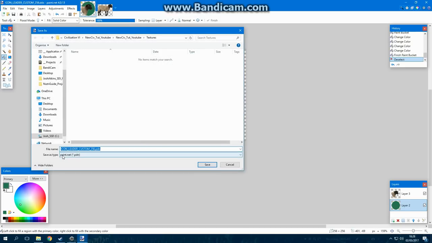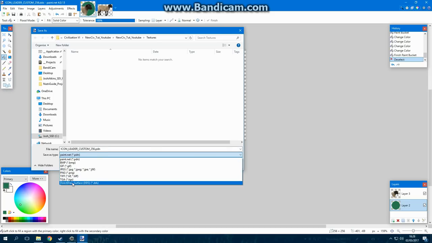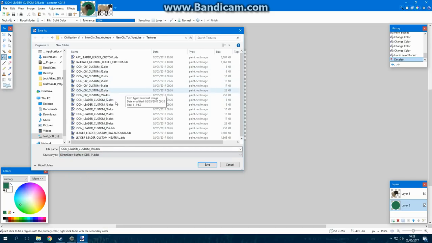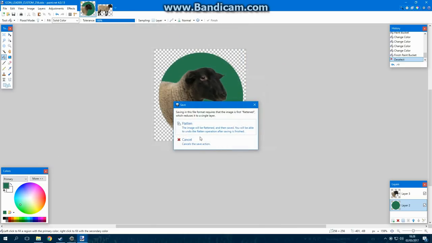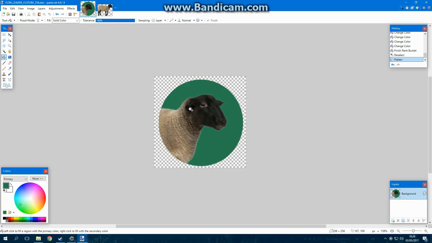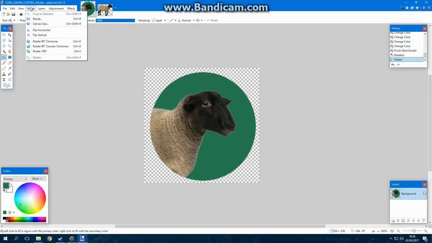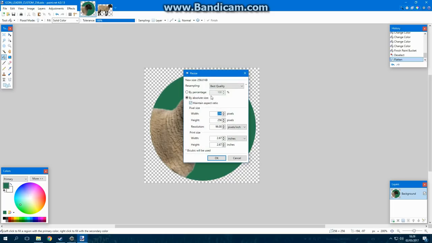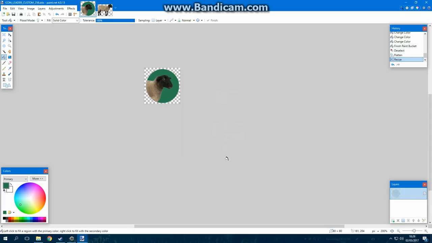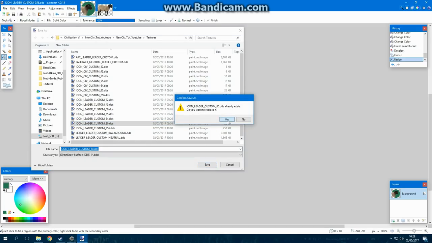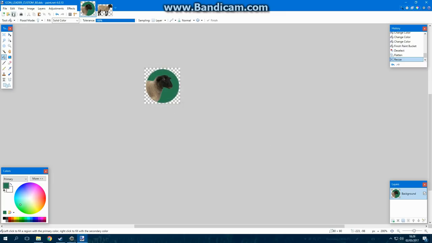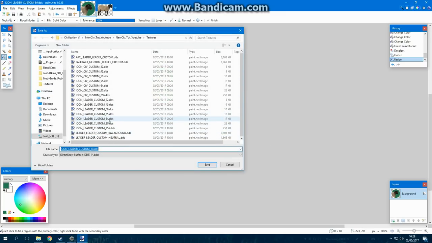So we save that as a DDS over the leader custom 256. There we go, save that. And then flatten it because obviously it doesn't accept layers. And then what we need to do is resize it, maintaining its aspect ratio, down to 80. Hit OK, and that'll resize that down to 80. And then you save that over the custom 80 DDS and rinse and repeat for all of the square resolution sizes and the file names. So for instance, 64, 55, 50, do the same for all of those.